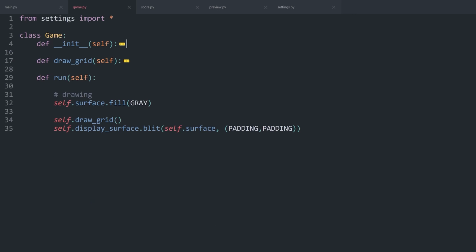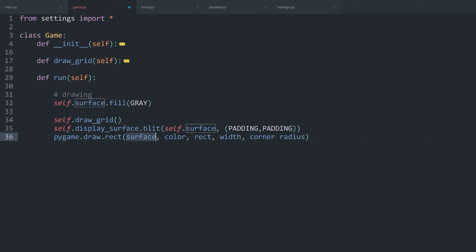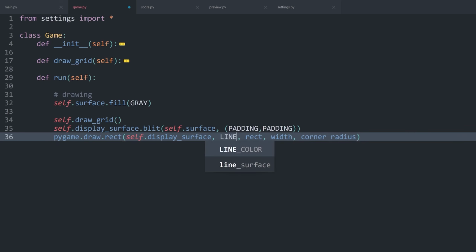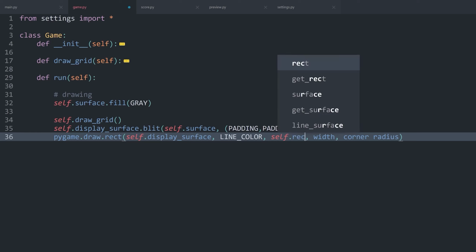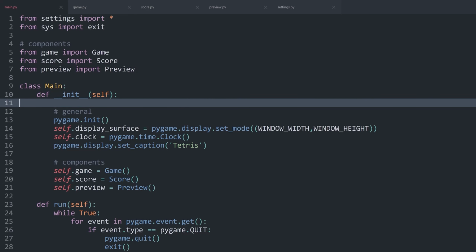Then I can minimize the dunder init method, and after we are drawing all of the game, I want to add one more line with pygame.draw, and now I want to draw a rectangle. This draw method is going to work somewhat similar compared to what we have done for the lines. I first of all need a surface, then I need a color, then I will need a rectangle, and then I can specify a line width and a corner radius. First of all, the surface has to be self.displaySurface. The color is going to be the line color, or a pure white. The rectangle is going to be self.rect. Then for the line width, I went with 2 pixels. And for the corner radius, I also went with 2. Once we have all of that, I can run main.py again, and now we have an outline. Next up then, we can work on the actual tetrominoes.